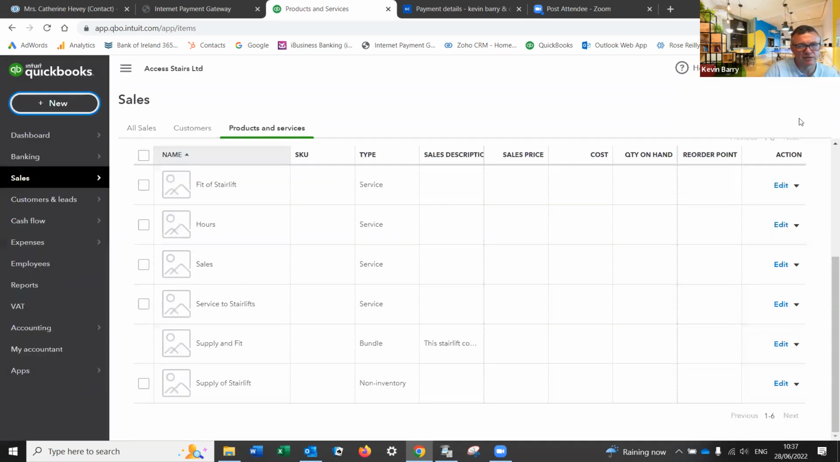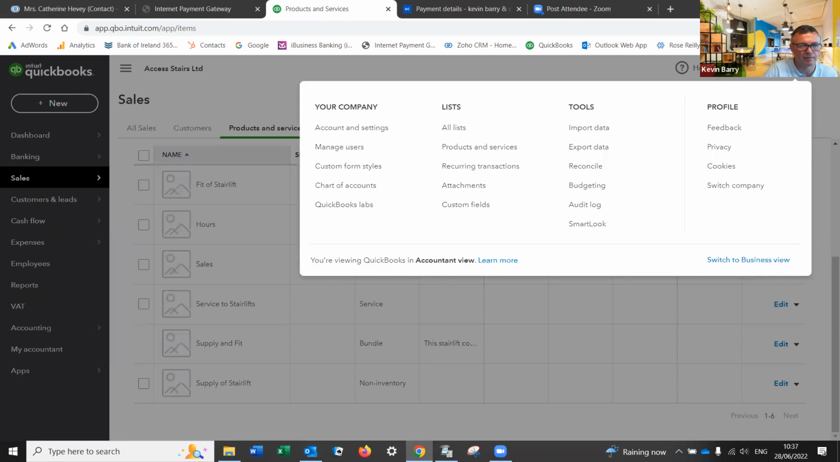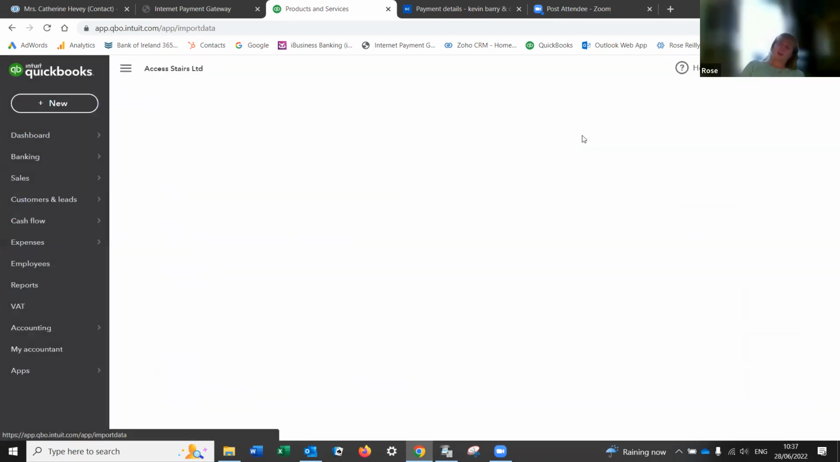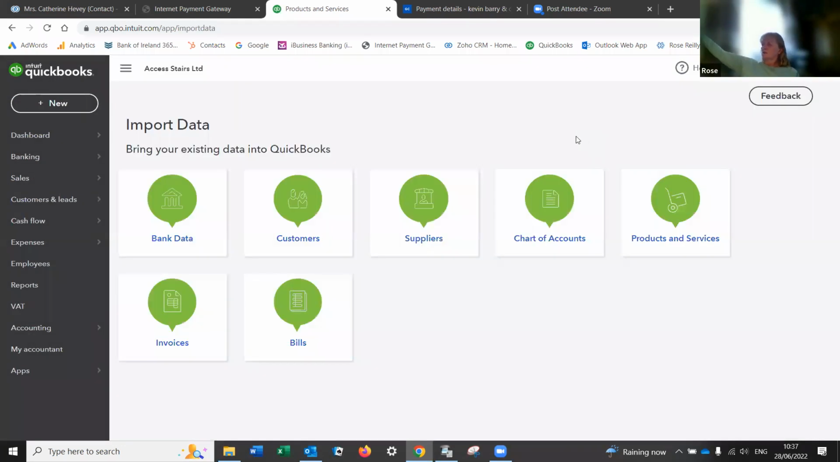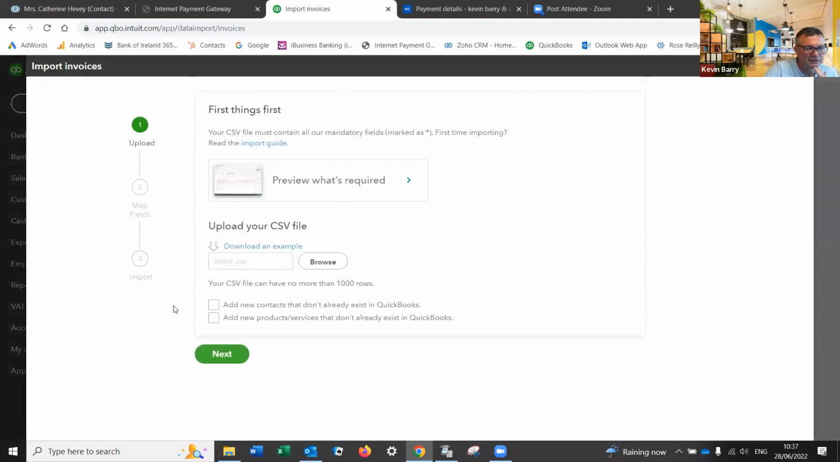Import them like that. I wonder how they'll look. Let me just see. I've got about 100 sales invoices. Have you? You just see invoices.